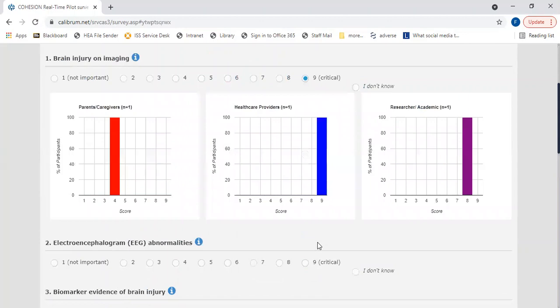The page will refresh automatically and graphs will now appear under each outcome and will look like this. These graphs show you how different groups called stakeholders have rated the importance of an outcome. These groups are parents or caregivers, healthcare providers, or researchers and academics. Please remember, no one in the group can see other individuals' scores. They can only see the overall result for the group as a whole.